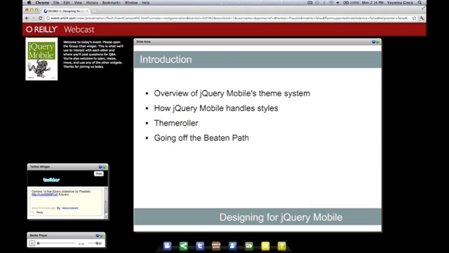Basically, what I want to talk about today is how you would actually go about designing a new look and feel for jQuery Mobile applications. In order to do that, I'm going to talk about how jQuery Mobile actually implements designs itself. It does have a particular way of handling things, so we need to talk about that.